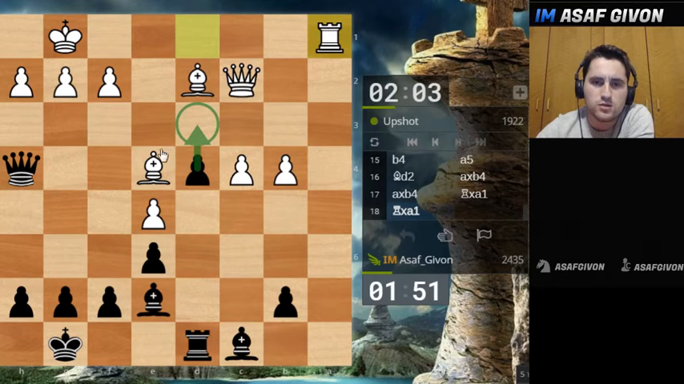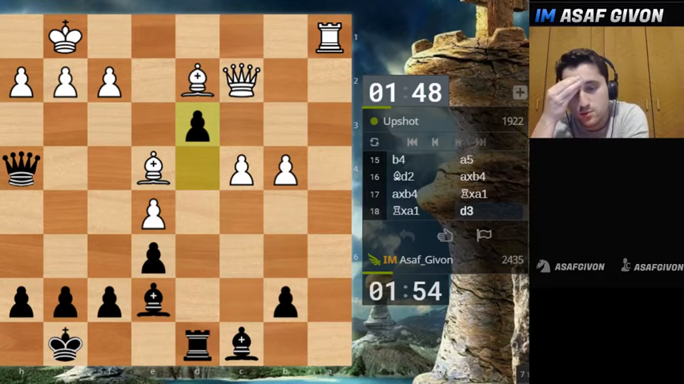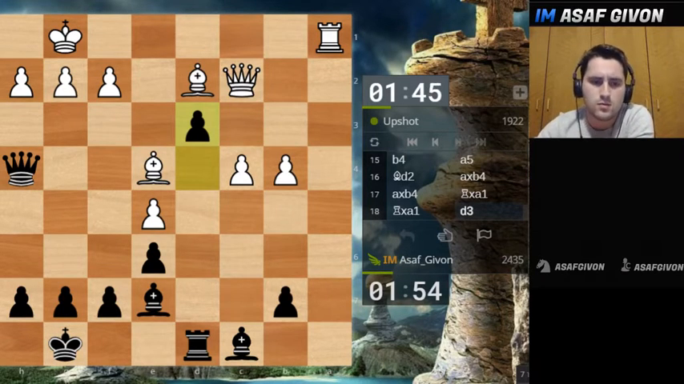Seems to work. Okay, let's do this. It should be working, and I'm a little bit low on time, so I think I will just trust my intuition, which says that it should work. He must take. That is absolutely forced, because any other move just hangs the bishop.